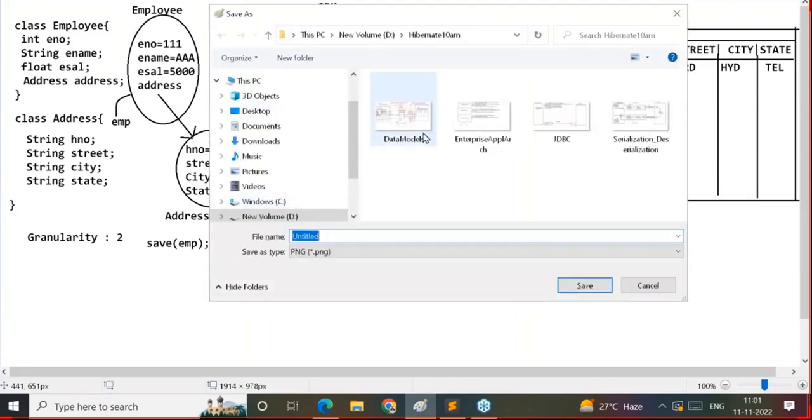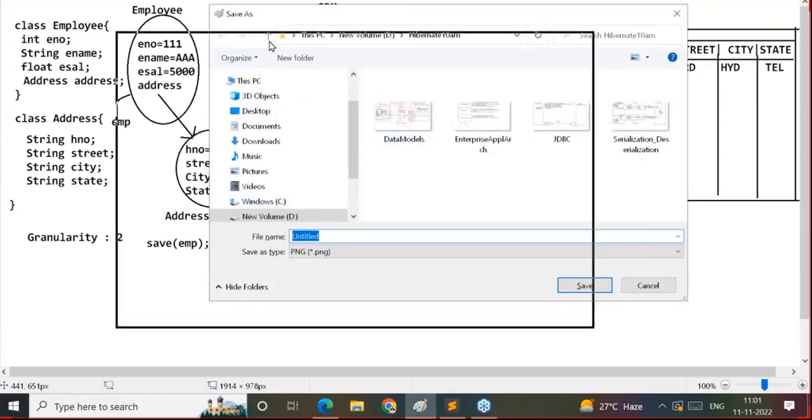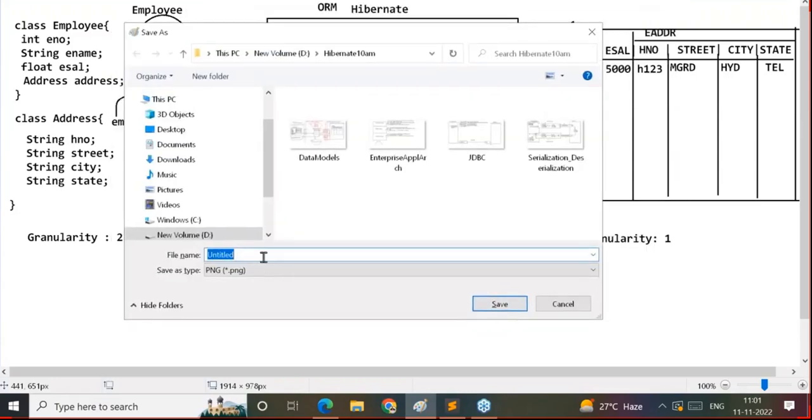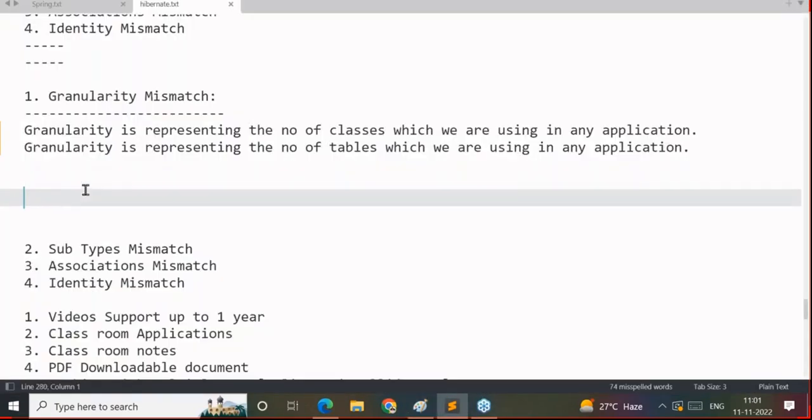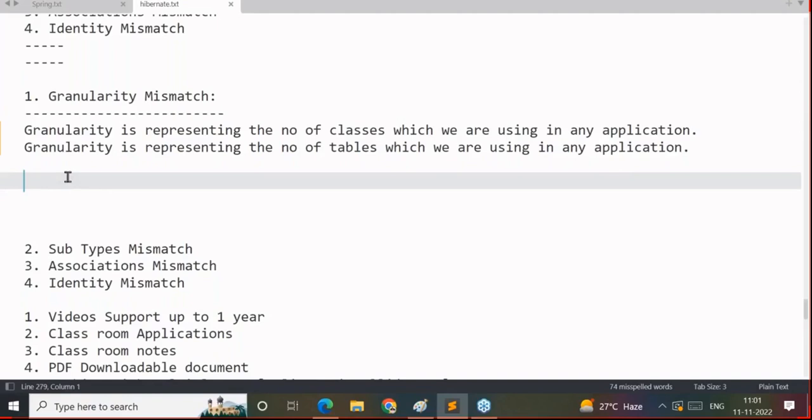Now tell me, to overcome this problem here, do we have to go for ORM or not? Is ORM required or not? Right, sir. ORM is required in this case. So this is the meaning of the granularity mismatch here. For a statement here, I'm telling you, anyway, the total explanation I have given.